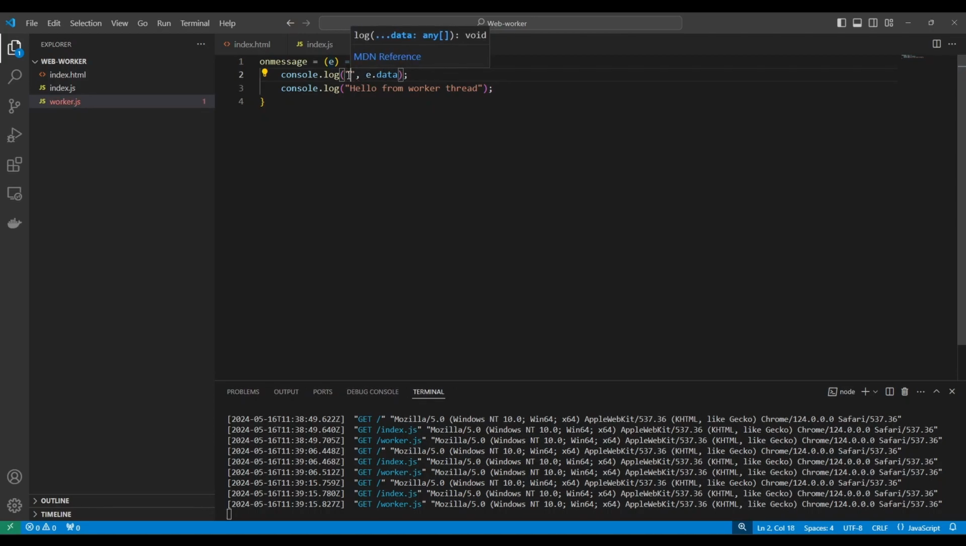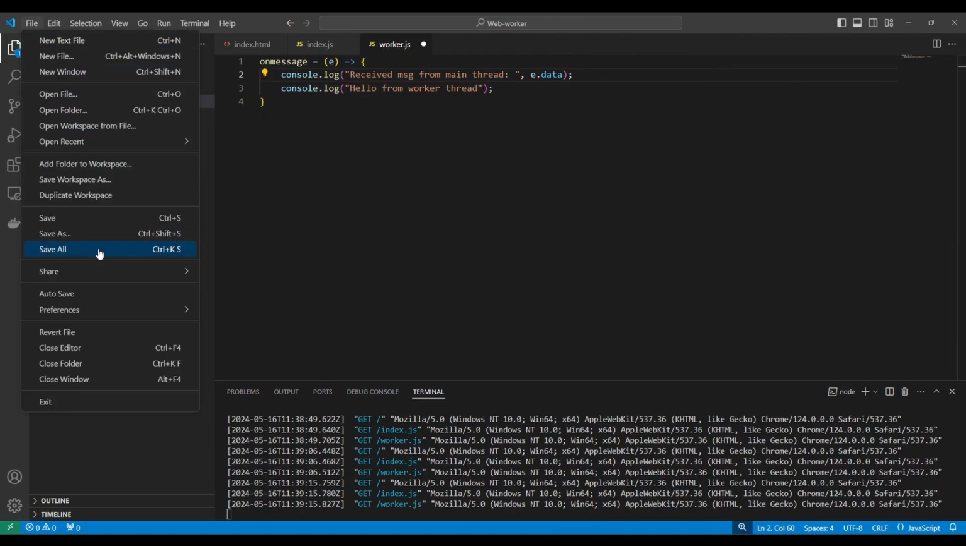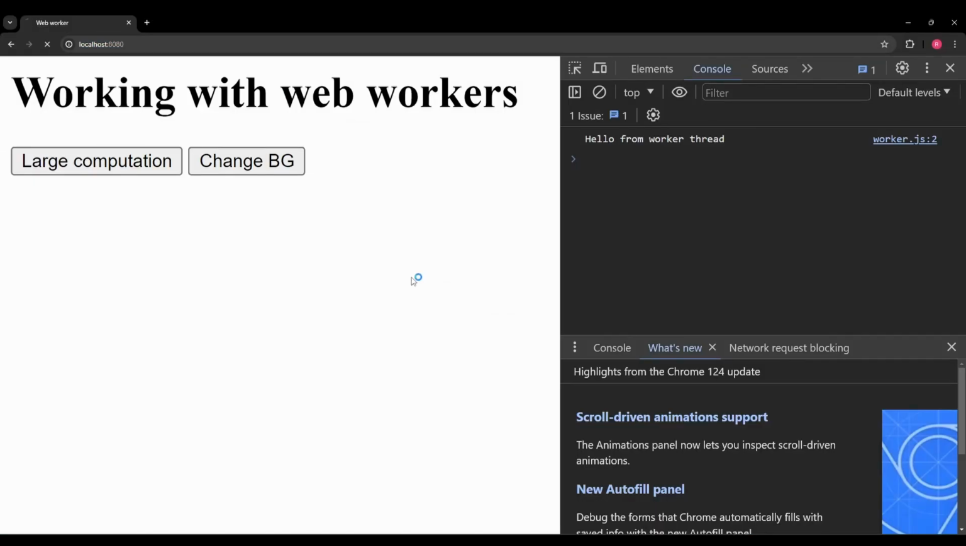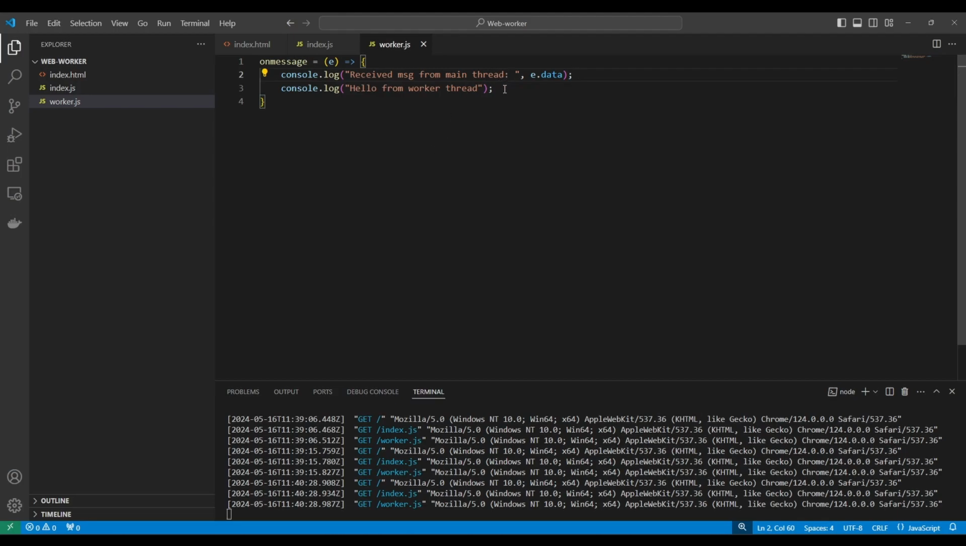So I'll say received message from main thread. Since we are in the worker thread, I'll write main thread here. I'll save it and I'll run it. So see, received the message from the main thread, hi from main thread. That is fine. Now can we send a message from the worker thread?